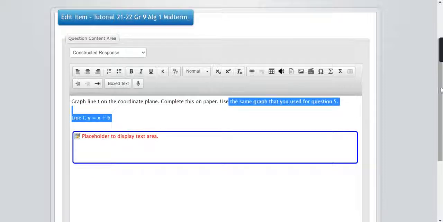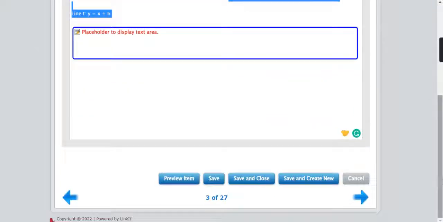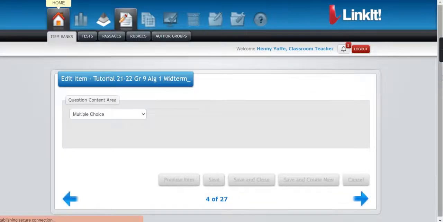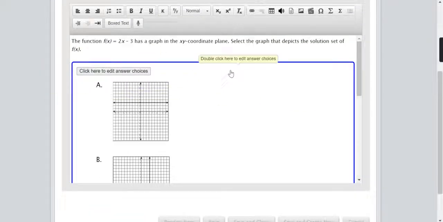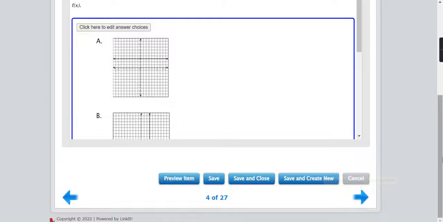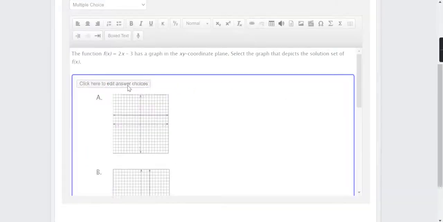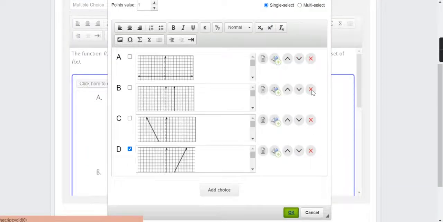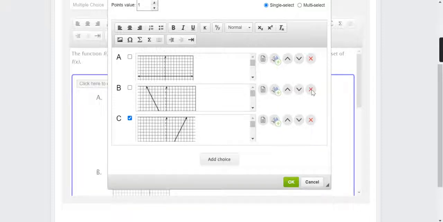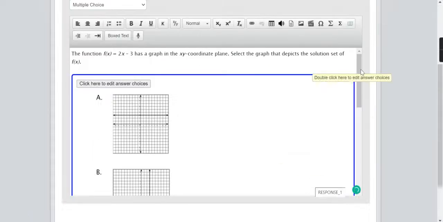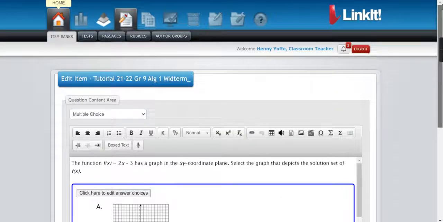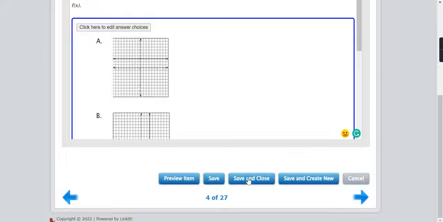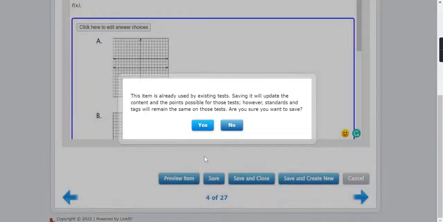I know one of the things that I heard was maybe special ed teachers would like to eliminate some answer choices to modify the test. So over here, I just hit this arrow and got to the next question. In this question, I want to edit the answer choices. I would go right here and I can just hit the X and get rid of one of those choices if I didn't want it, and I can hit OK. Now I'm going to hit cancel, but I can hit OK and it would just eliminate the choice like that. Once I'm finished editing the question, I will save and close.